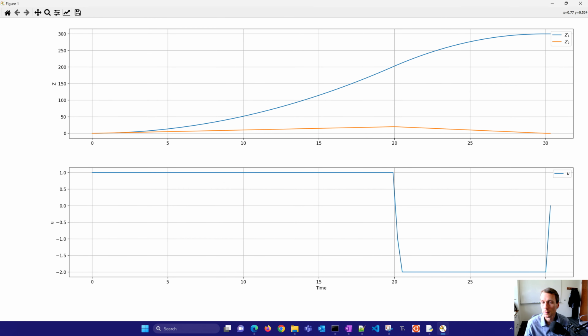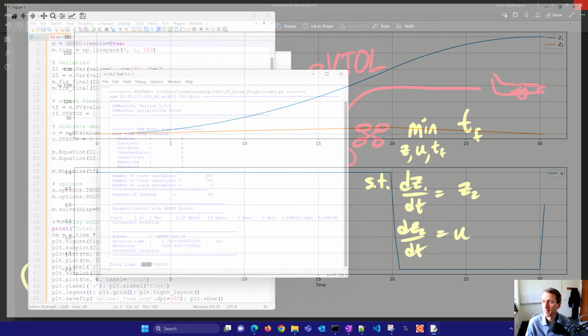So you can see you get full acceleration, and then right at the last you get full deceleration, and then back up to zero. So here we could see the z value, it arrived at 300. And you can also see the velocity z2 is also at zero at the end. Because it can accelerate half as fast as it can decelerate, it had to spend 20 seconds accelerating and then 10 seconds decelerating in the end.